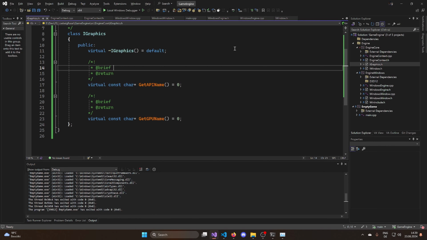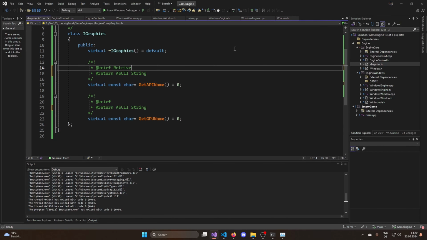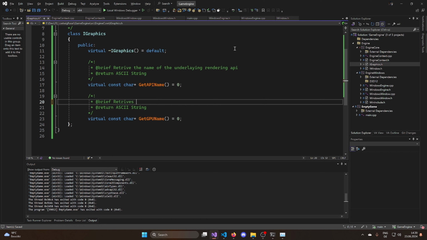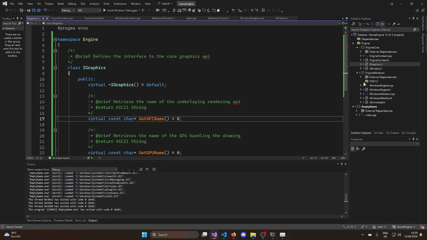So the informational API returns an ASCII string. Okay, so this is going to retrieve the name of the underlying rendering API, and this retrieves the name of the GPU handling the drawing. Okay, and that's basically everything. So this is a very simple API.